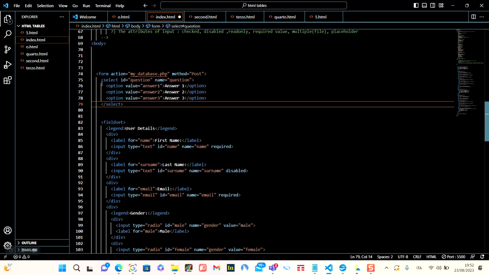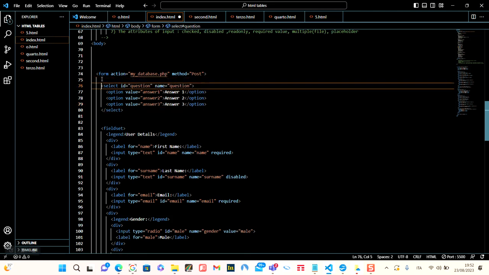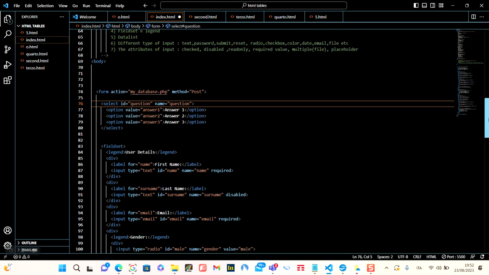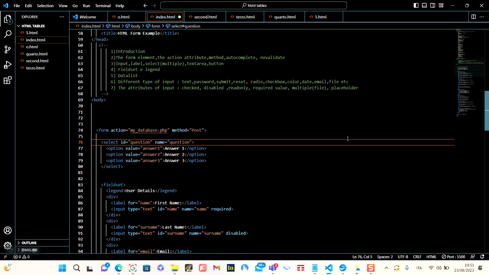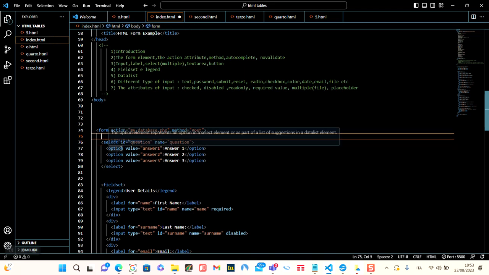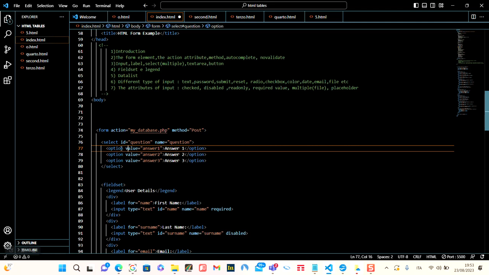So select is a multiple box that gives you multiple options. It has an ID and a name, okay, and then under it we have option, value, answer one, etc. This value is for our database, and this one is for the user, what is going to be shown.